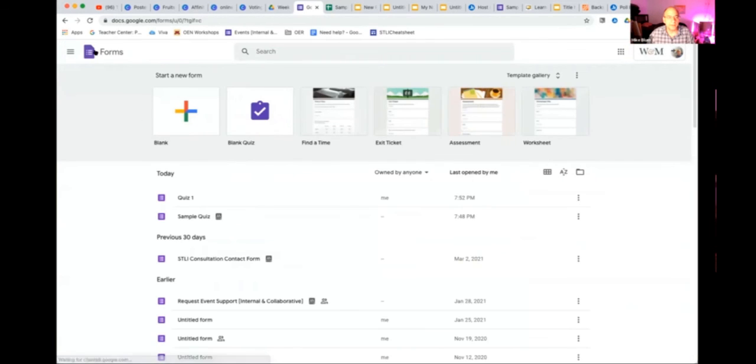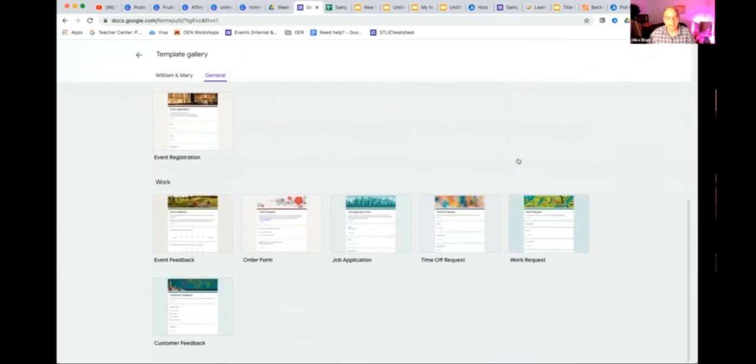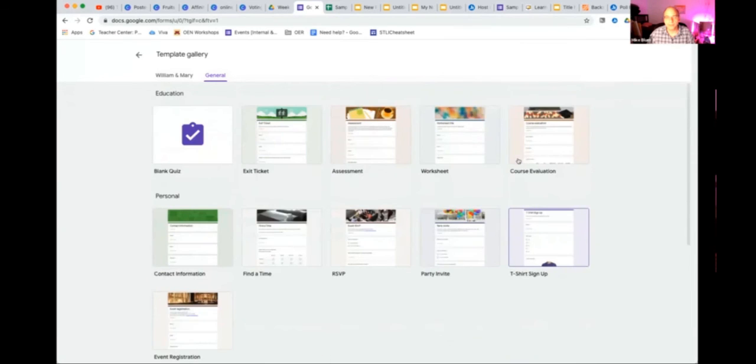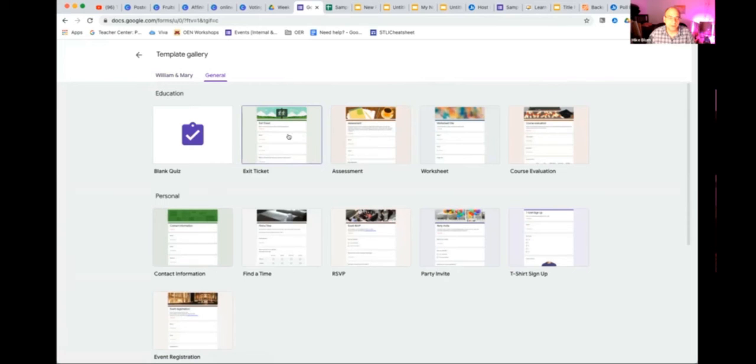But now if I go back to my Google Forms, I can just start a new blank form, or I've got a template gallery, and I've got a bunch of things that I can actually use as a template. I can open up my template gallery, and I can see there are lots of other options for templates. There are some general templates. There's even like a couple of William and Mary templates, which I didn't know about. But there you have it.